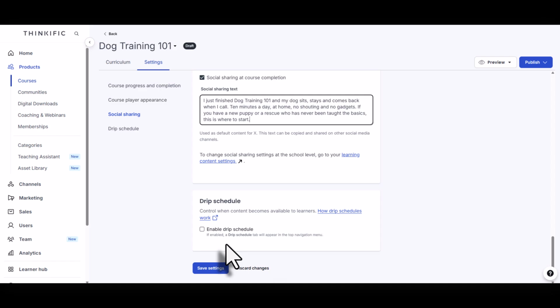All right, drip schedule. So this would be if you have a live blended learning program or a cohort where you want certain materials in your course or certain lessons to drip out at certain times, either a certain number of days from when they enroll, or it might be a specific start date. So maybe you've got a cohort that starts on August 1st and you don't want them getting access to all those lessons before then. This would be the case that you would use a drip schedule.